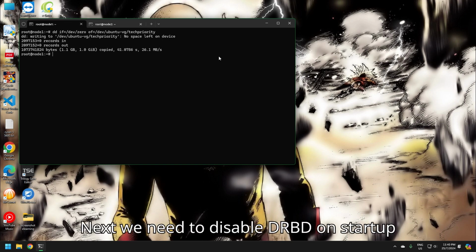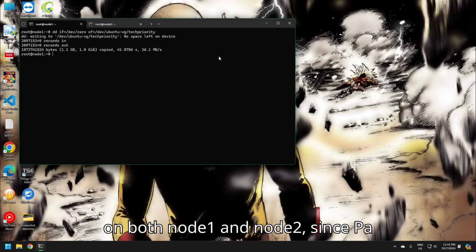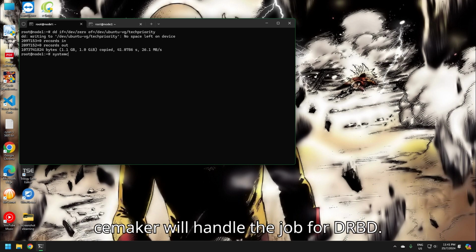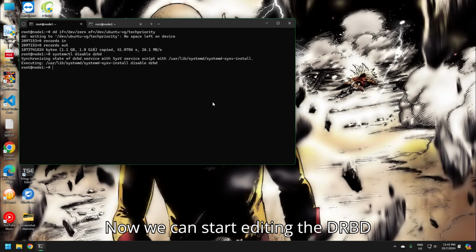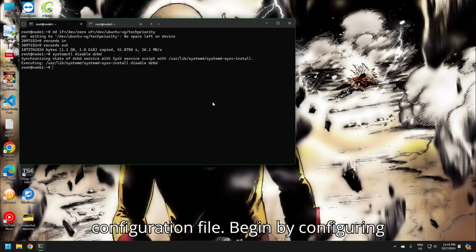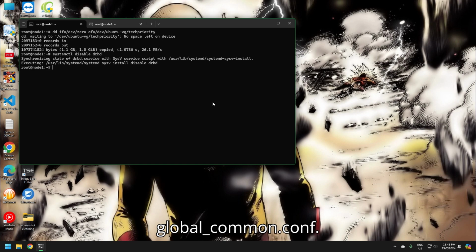Next, we need to disable DRBD on startup on both Node 1 and Node 2, since Pacemaker will handle the job for DRBD. Now we can start editing the DRBD configuration file. Begin by configuring global_common.conf.